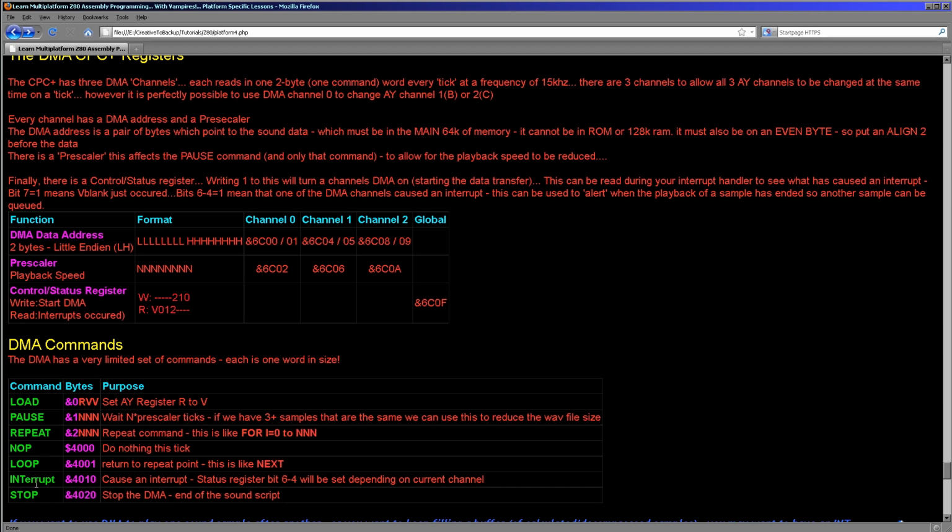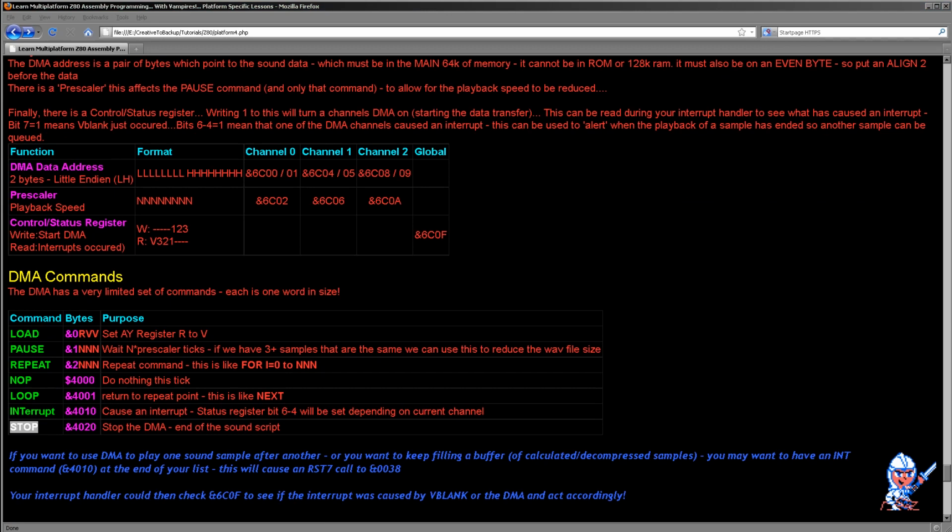Then we have the interrupt command. This is defined by hexadecimal 4010 here. And this will effectively cause an interrupt to occur in the same way as a usual interrupt caused by a screen. This would be intended for us to check what caused the interrupt by reading from 6C0F here. And if we detect that the DMA has caused the interrupt, then we would probably want to restart that channel or something. The final command, hexadecimal 4020, is very important. That's the stop command. That's the end of the sound sample. So this will stop the DMA and it will do nothing until we restart it again. Okay, so that's really all of the theory out of the way.